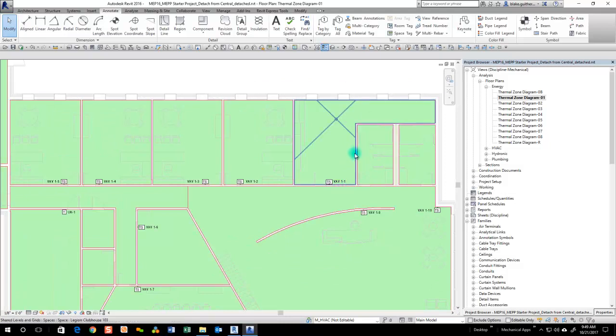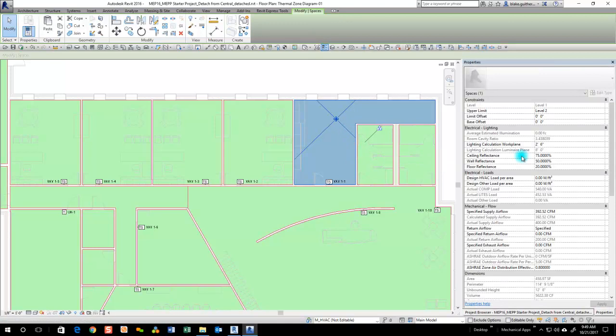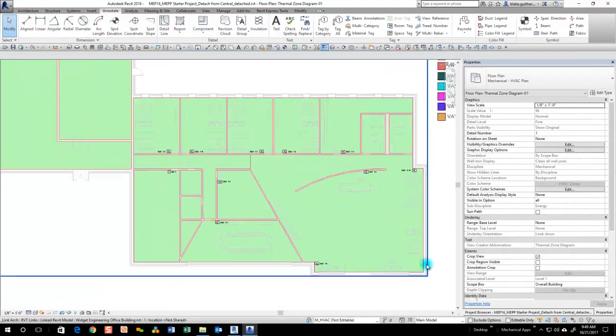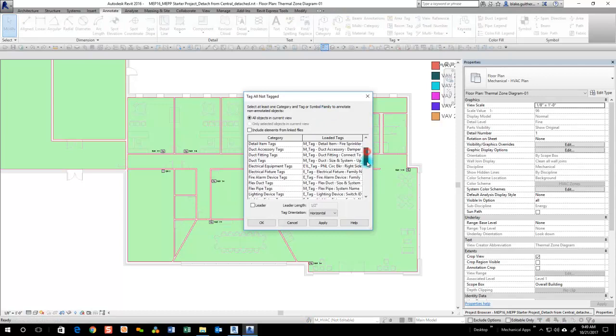So we've done that in this sample project. These spaces now are going to be set to upper limit level 20 feet, and they'll be stopping once they hit that slab right at level 2. So these are full height spaces. So let's place some tags in this view to start. We'll go down to space tags.